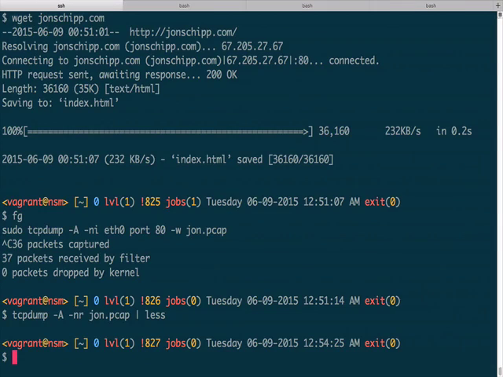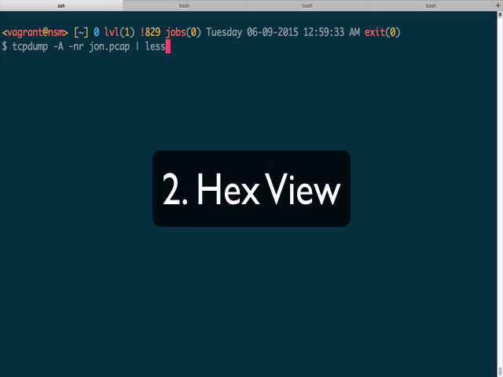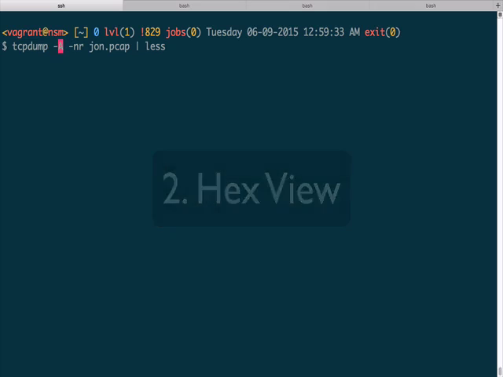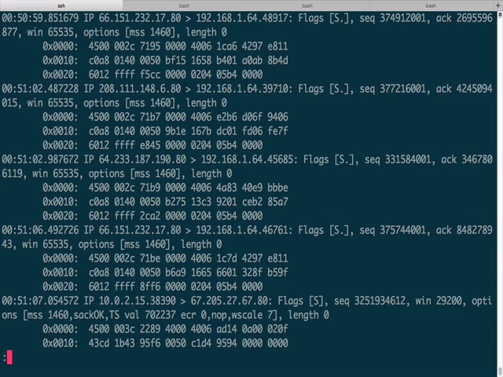Next up, we're going to talk about hexadecimal representation. Okay, so now we're going to do the same thing, except we're going to print it in hexadecimal. So we still have that john.pcap file. We're going to change the A to an X, and then we're still going to pipe it to less because there's going to be a lot of data here.